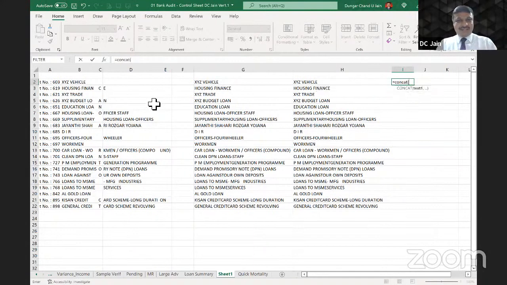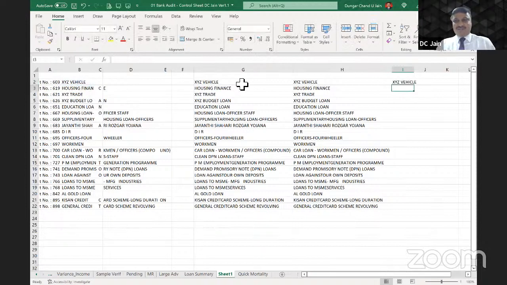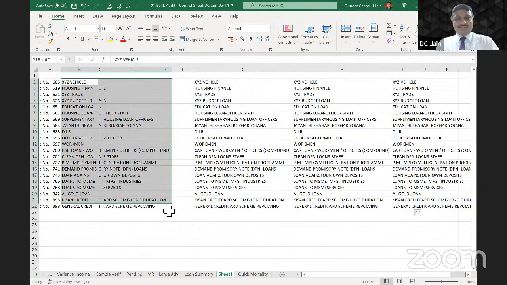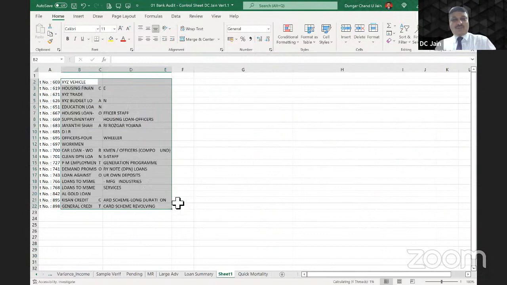CONCAT, open bracket, select the range. Okay. Fine, this is a new function I have learned, sir. Thank you. So simpler is CONCAT actually because you don't have to manually select things. Now, if I delete this, what will happen? My entire thing will go. So what should I do?